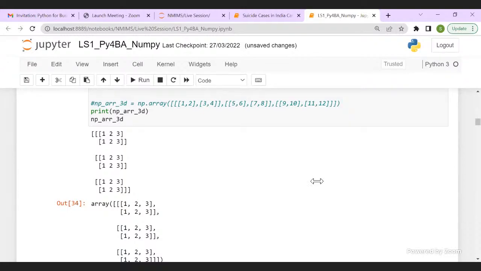Piyush, you have two brackets because you need to, how do you segregate it? How do you tell your Python that it is not a 1D array, it is a 2D array? Think.